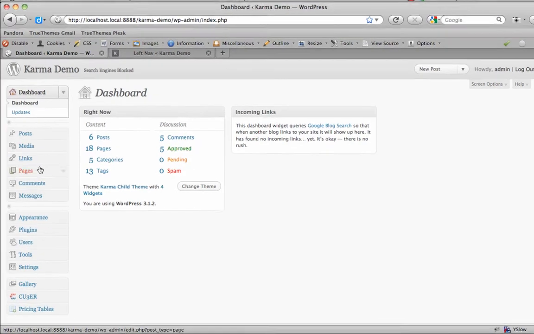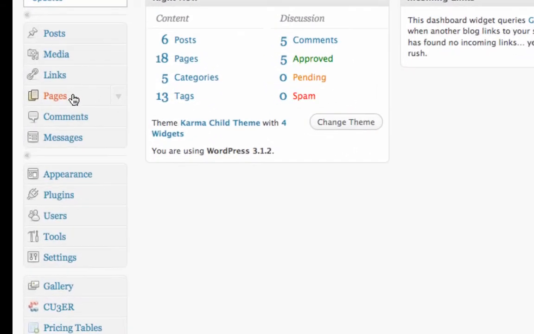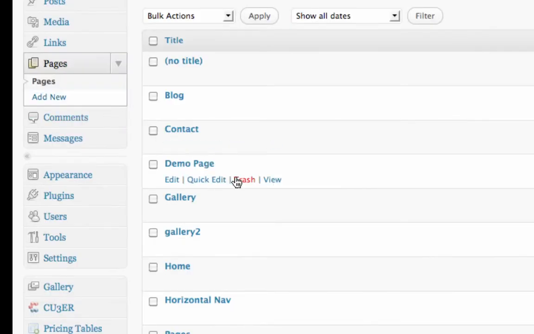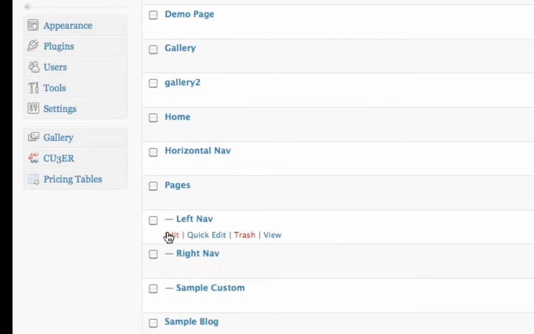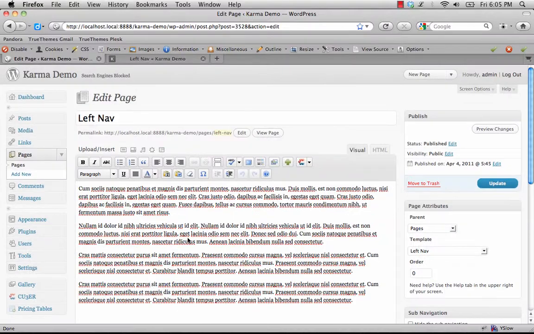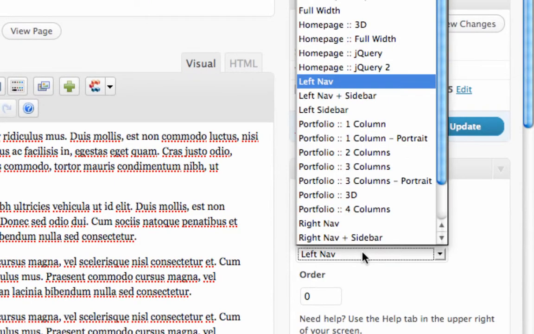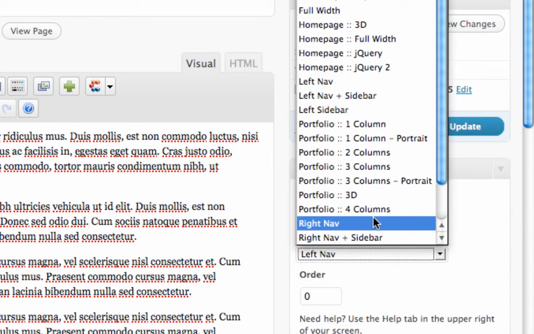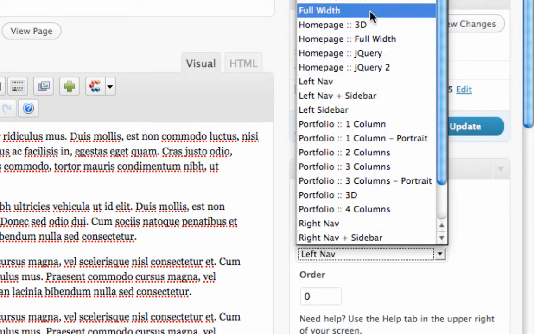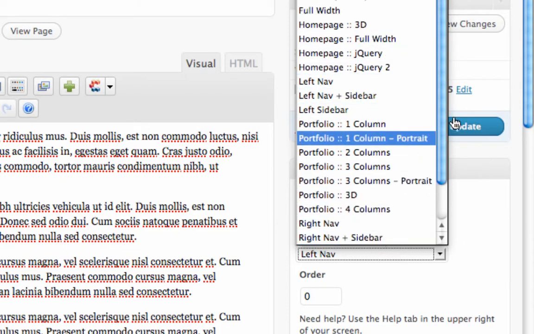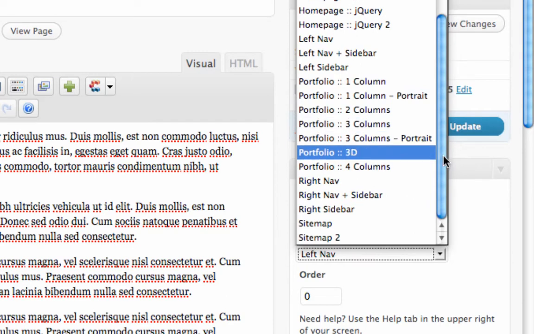So we're going to go ahead and click on Pages, and then we're just going to edit one of these pages. So I'm just going to click on Edit. Okay, and over here in the page attribute section for the template, I'm just going to click on template. And if you use the older versions of Karma, you'll notice there's some different templates in here, and there's a few less templates in here.